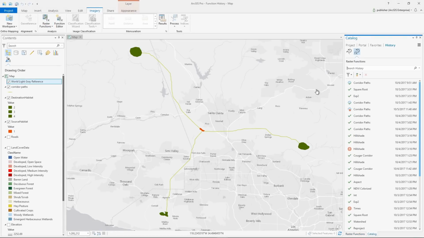We have also added raster function history, where you can filter, sort, and search for local and portal jobs.